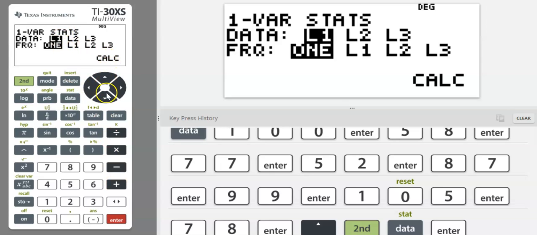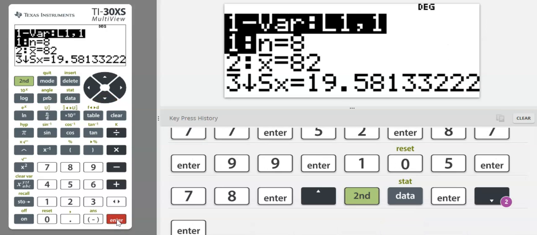These things are pretty much always set up to a default. Since we put our information in list 1, I want to make sure list 1 is highlighted, and frequency we always want to be listed as 1. So I'm going to go down to calc and press enter, and this gives us all of our information.